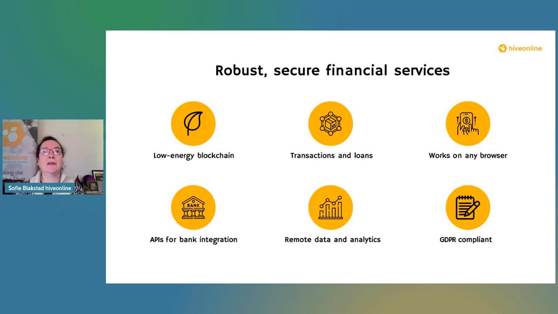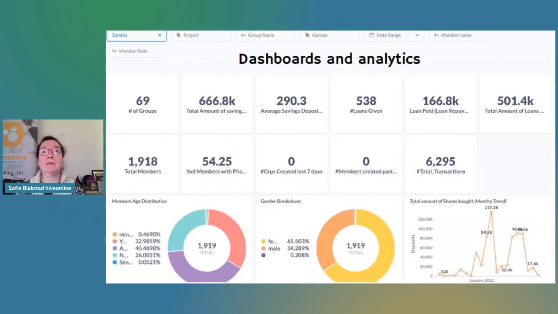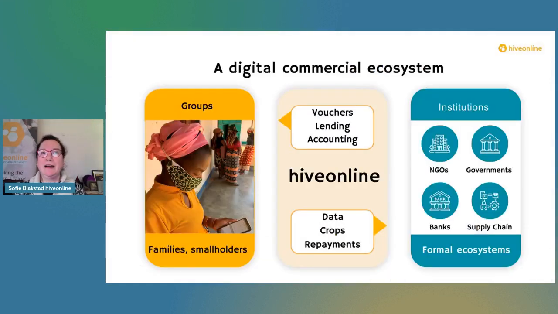Next slide, please. Through our dashboards, NGOs can monitor user behavior, saving 30% of their spend on resources and logistics. Financial institutions can get accurate, reliable data for KYC and credit evaluations. Next slide, please. But the Hive Online ecosystem offers a whole lot more.